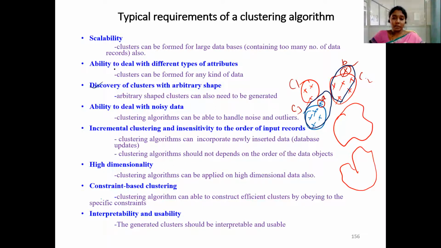The next requirement is the ability to deal with noisy data. If there exists noise in the data, it should be effectively handled by the clustering algorithm we have selected. Noise or outlier, both are the same.